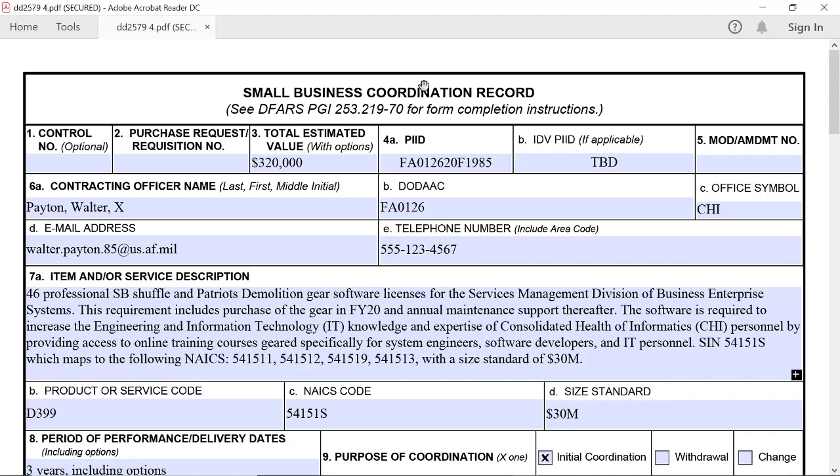Upon completion, forward the DD2579 as well as any attachments mentioned in this video to your small business representative via email as an attachment. Use the DD Form 2579 as prescribed in DFARS 219.201-10B. The entire multifunctional team will provide valuable input for this form, but it is ultimately the CO's responsibility for coordination and completion of the form.